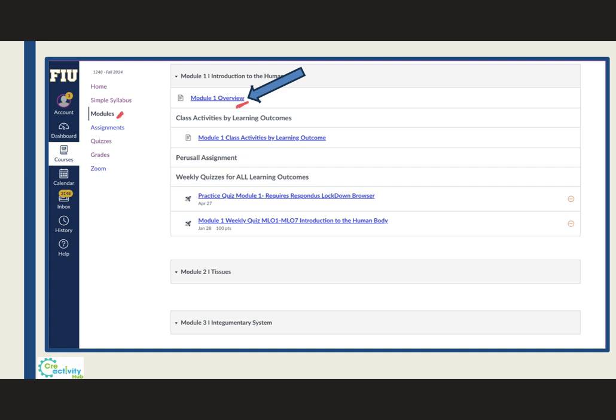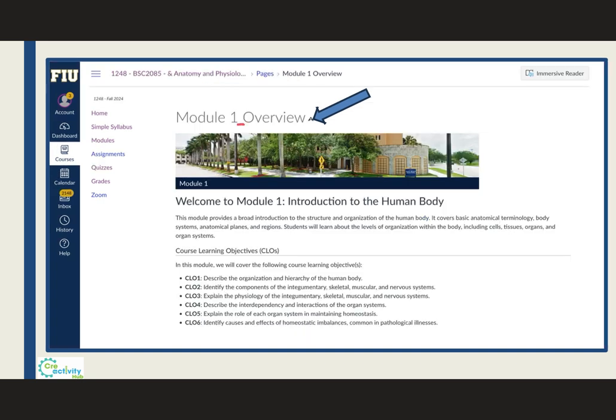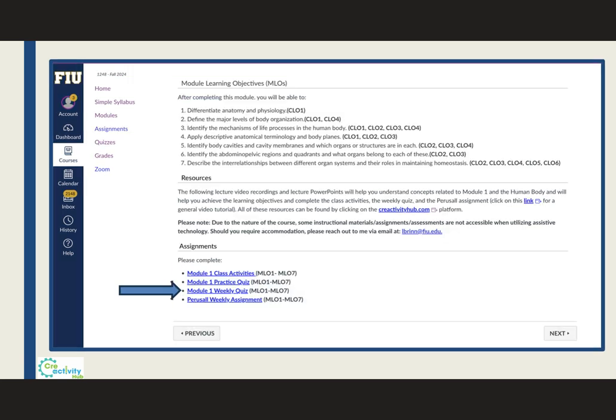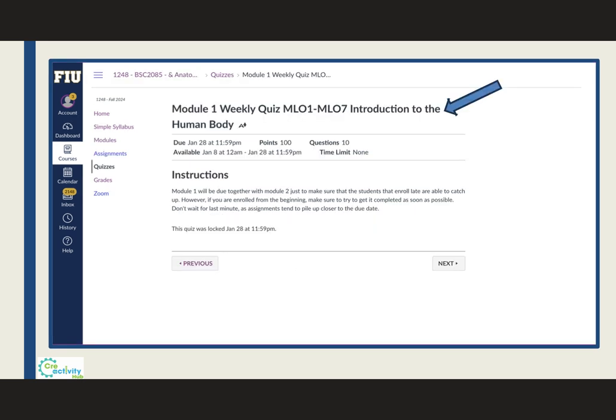Another way for you to get to the weekly quizzes is again through modules, but you click now on Module 1 Overview. Once you click on this, it will open the Module 1 Overview page, and this is what you will see initially. But if you scroll down, you can see right over here the tab for Module 1 Weekly Quiz, and again, it will contain the learning objectives from 1 through 7. Once you click on that, it will open the quiz. Of course, this is just an example, so the dates are different and the quiz is not available at this time. But for you, it will be available and you will be able to start the quiz.